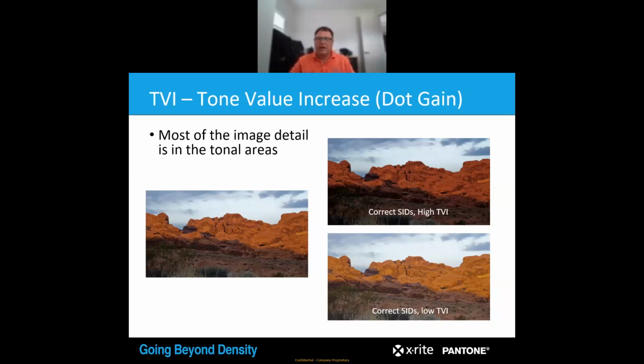Okay, what we're looking for is what's on the left. What we have at the top is the correct densities, but the dot gain is high. Below, we have the correct densities once again, but our dot gain now is low. Effectively, in the one above, the density is correct, but we have too much ink on paper. The one on the bottom, we don't have enough ink on paper in our transition sections. And as you can see with this image, pretty much all of this image would be screened.